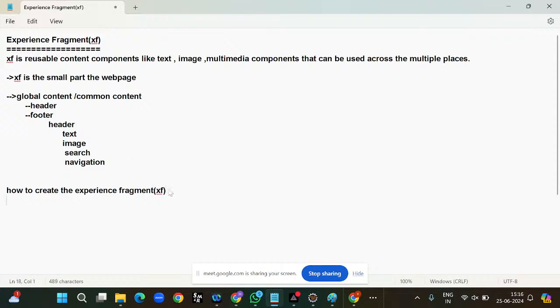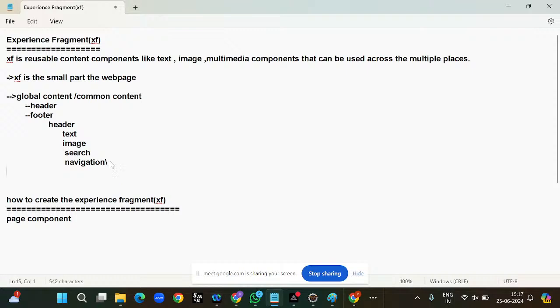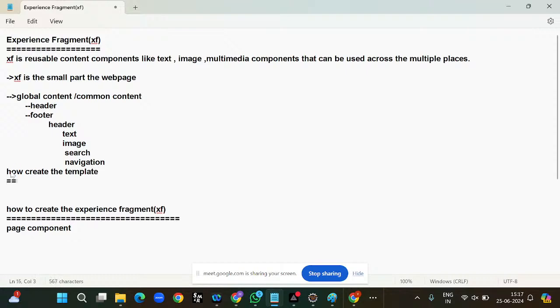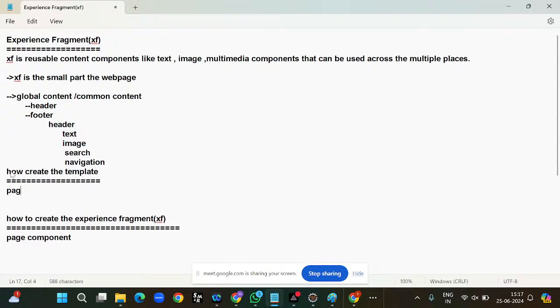Are there any steps? Yes, we have the steps. What are the steps? The first step is the page component. This is similar to template creation. In the previous sessions, we did template creation. In the same way, you can create the experience fragment also. So in the last session, for creating the template, the first one is the page component, and that is the first step.